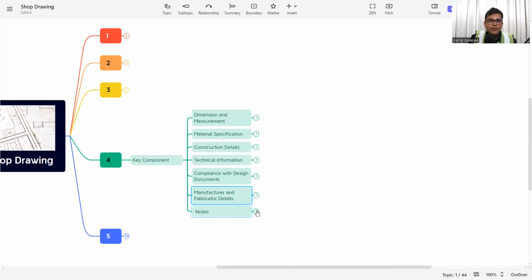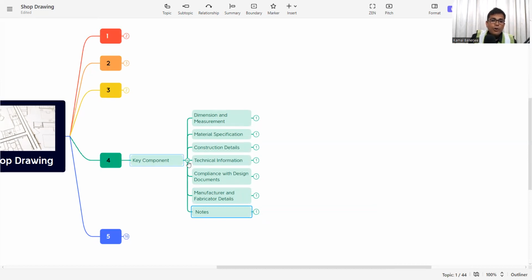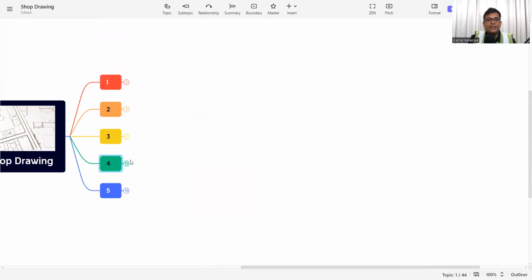Then the notes. Additional notes to provide clarity and address specific project requirements. Suppose you have shown everything in the drawing, but some things you need to put in the notes, that should be mentioned in the notes in compliance with the project requirements and the GFC drawings, along with the shop drawings. So these are the key components of shop drawings, or whenever we are preparing shop drawings, these things should be incorporated in the shop drawings.